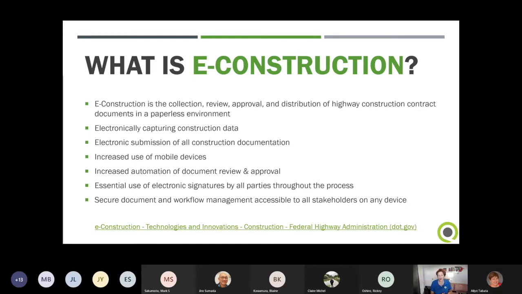Then we'll be electronically capturing contract and construction data, electronic submission of the documentation, increased use of mobile devices, so iPhones and iPads, increased automation of document review and approval. So again, the platforms that we're going to show you today, and through the continued development, we want to make sure we're reviewing, approving, all of those things in the platform. When there's a required use for electronic signature, that we have that process in place, and that we want to make sure the documents are secure, workflow is managed, and it's accessible to all stakeholders.